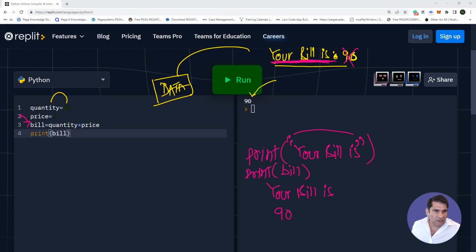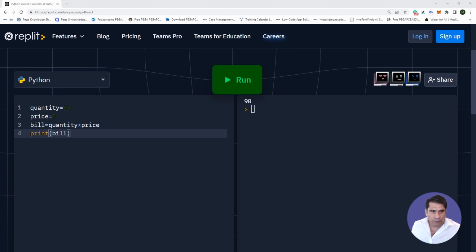So let's make that change in the code. Before this line here, we want to print a message, your bill is. It can be anything in the speech marks. Whatever is in the speech marks will become the data, and we are asking it to print that data on the screen. So let's run this code. See, it printed this message on the screen, your bill is, and on the next line, I'm asking it to print the value of the bill. The value of the bill is 90, so it printed that on the screen.